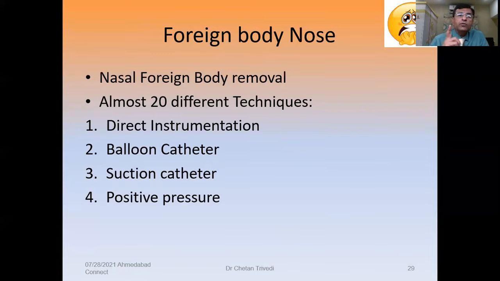When you talk about direct instrumentation, there are different instruments we'll be talking about. For a balloon catheter, you can use a Fogarty catheter. You can just introduce it along the upper part of the nose. There you always have a space. So whenever you do some instrumentation, you go along the ceiling of the nose, and you try to enter and go beyond the foreign body. In the case of a balloon catheter, you pass it and inflate the balloon and then remove the balloon catheter. Second thing is, you can use a suction catheter. You just introduce the catheter, then you start the suction, then you just fix it.